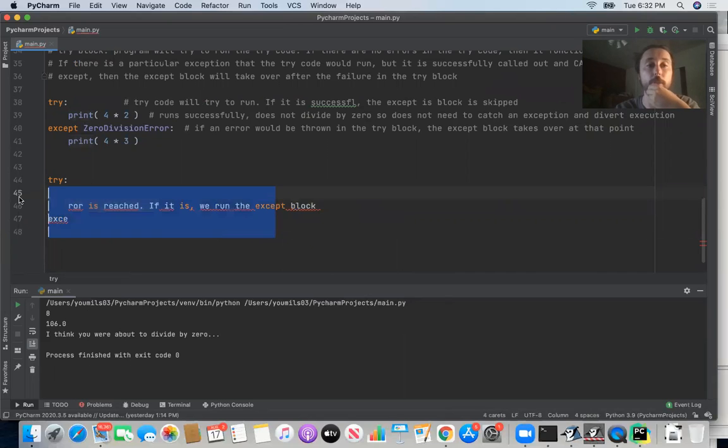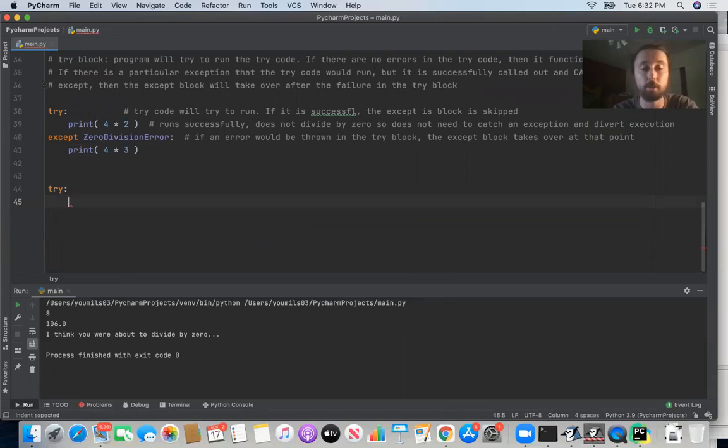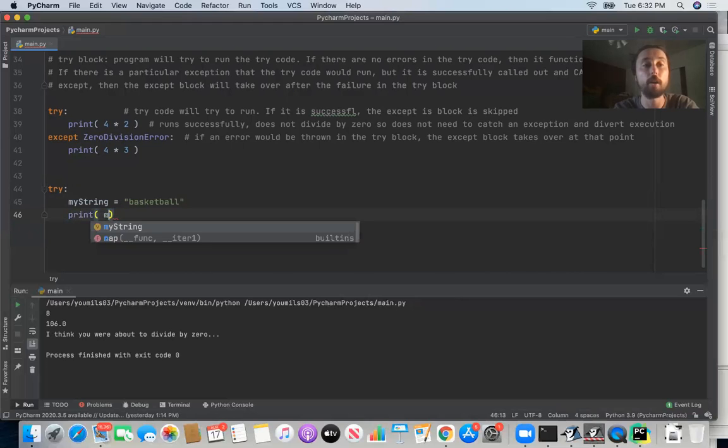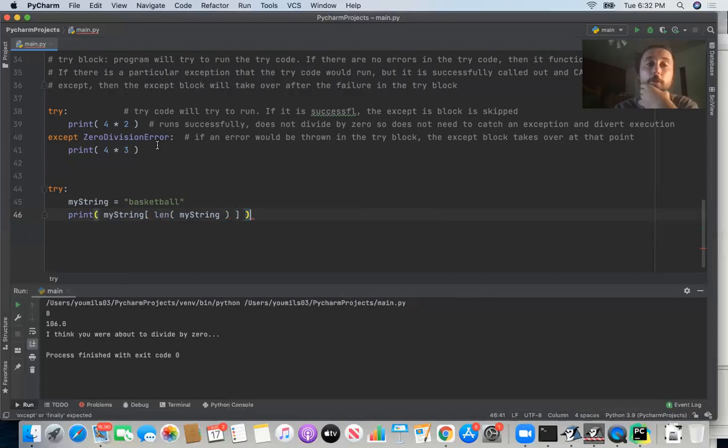What we're going to do is something similar here. But what we're going to do is say my string is equal to basketball. Okay. And then we're going to say print of my string of length of my string. So let's think about what this code would do.